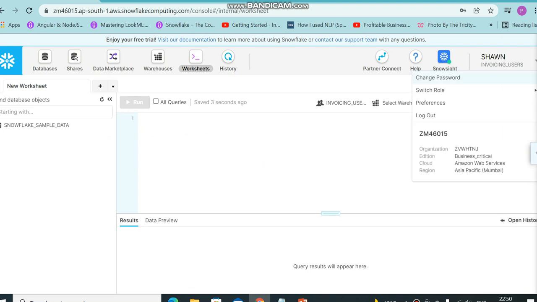Let's see what roles can be switched. We cannot switch any role, right? Because the invoicing users role has been assigned to invoicing admin, and invoicing admin role has been assigned to sysadmin. That means sysadmin should be able to access both these roles. We will see that shortly.